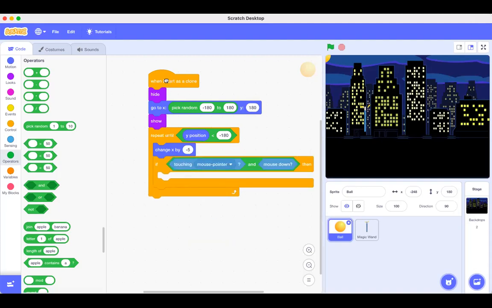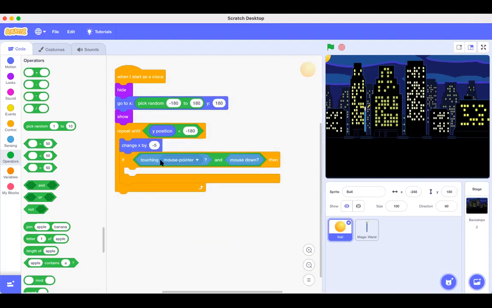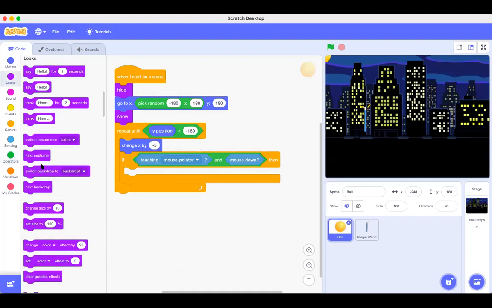It will just check first, am I touching the mouse pointer? If the answer is yes, it's going to say, okay, and am I also pressing the mouse? If the answer is yes, only then will it do this code. If the answer is no, that I am not touching the mouse pointer, but my mouse is pressed, it's just going to go out and start the code again. So if it's touching the mouse pointer and I'm pressing the mouse, it must hide it. So that one has been caught.